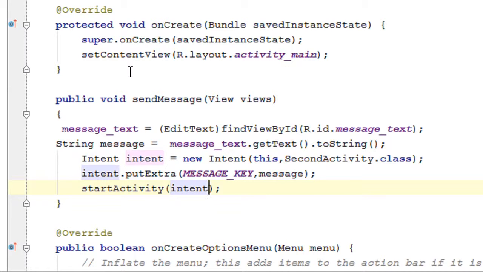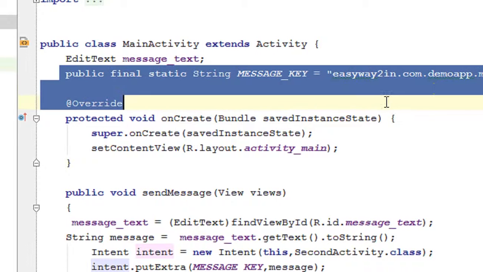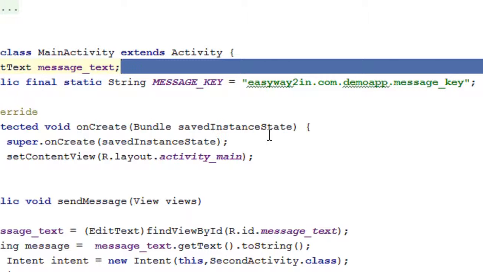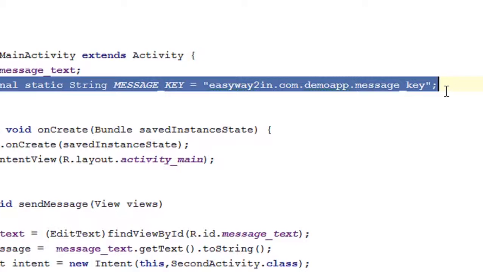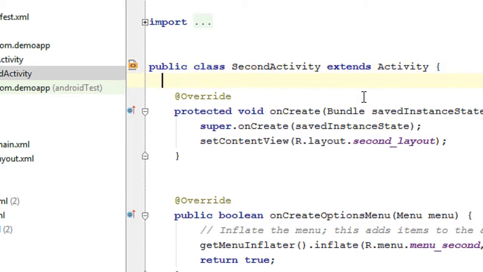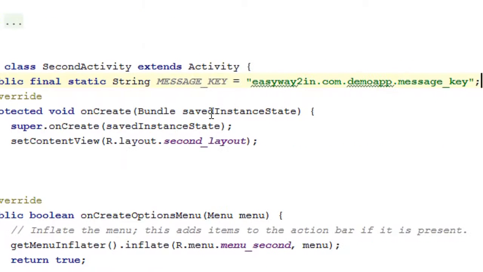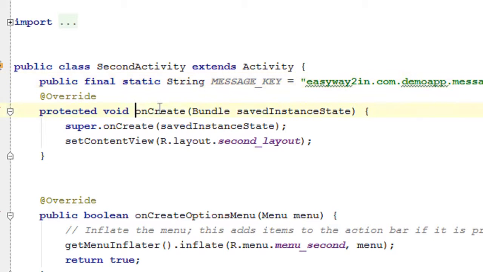Now we have to receive this message on the target activity. So for receiving this message on the target activity, we have to use the same key variable on the target activity. So I copy this key variable. Now go to the second activity.java class file, and here I declare the same key variable. So you got all the intent on this method, on create method. So first we have to get the intent, and we have to get the message from the intent. So here I am going to create an intent object.